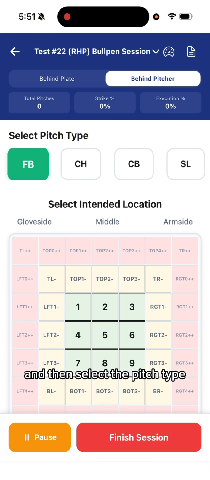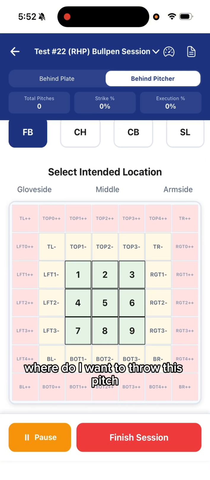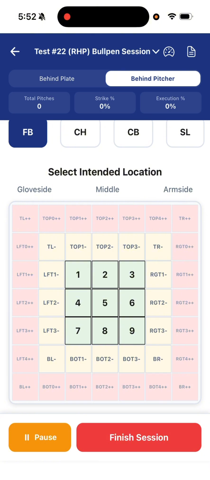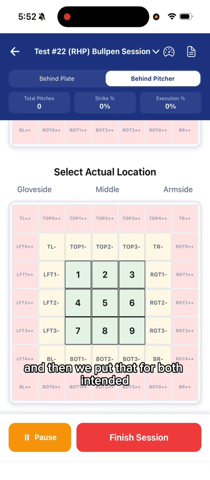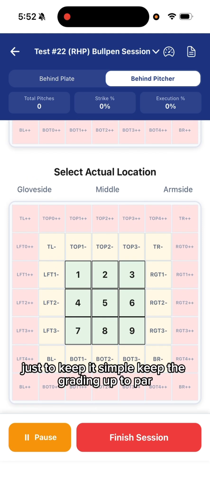And then select the pitch type, the intended location, which is where do I want to throw this pitch. If you're not using a 9-hole for your bullpen, just think about where you're working at. If you're just working on the whole strike zone, see where the pitch goes. Okay, say it ended up away, and then we put that for both intended and then the actual locations, just to keep it simple, keep the grading up to par.